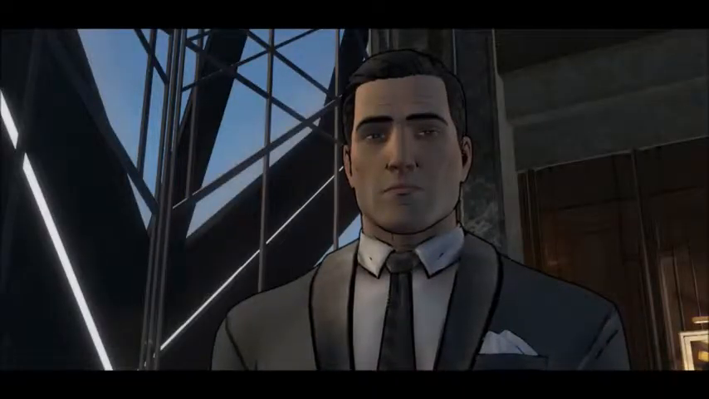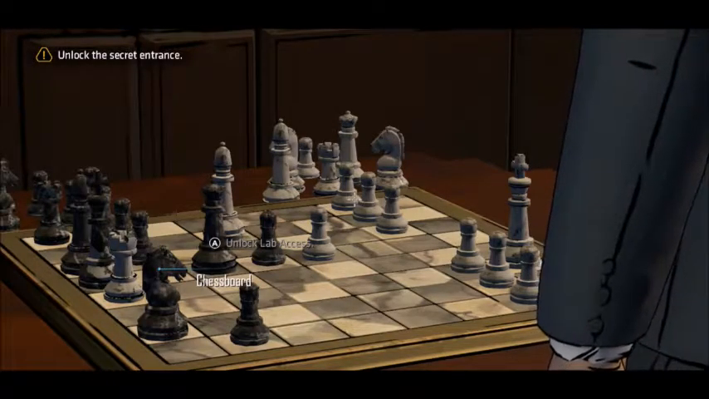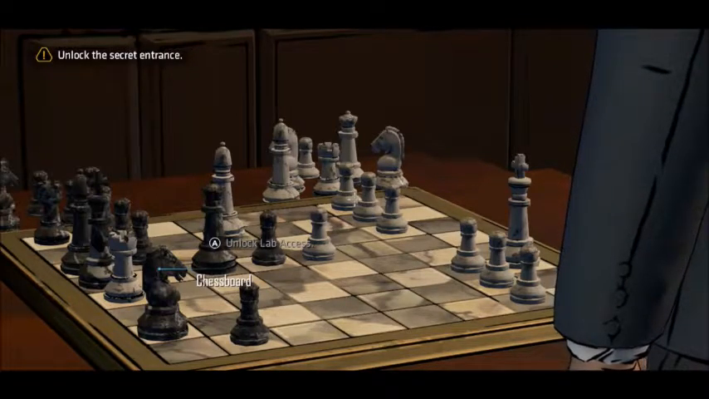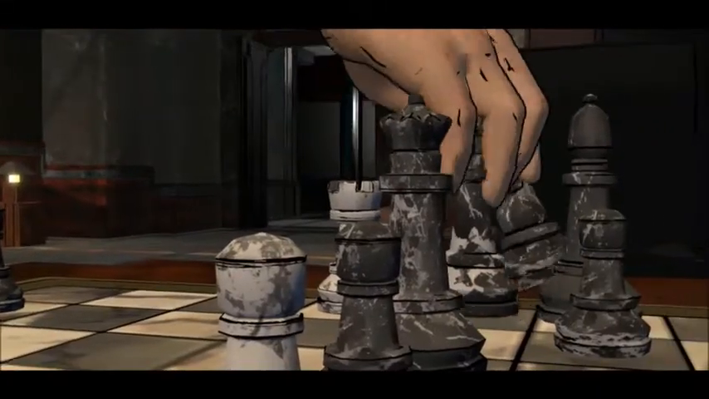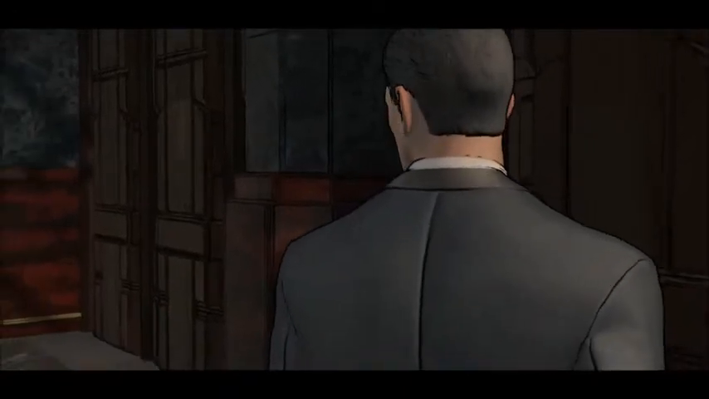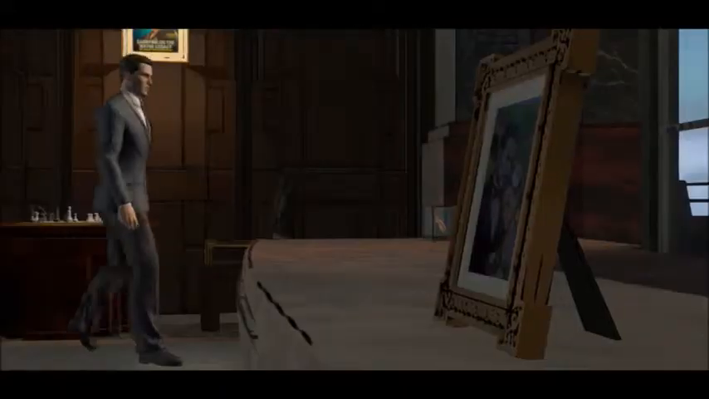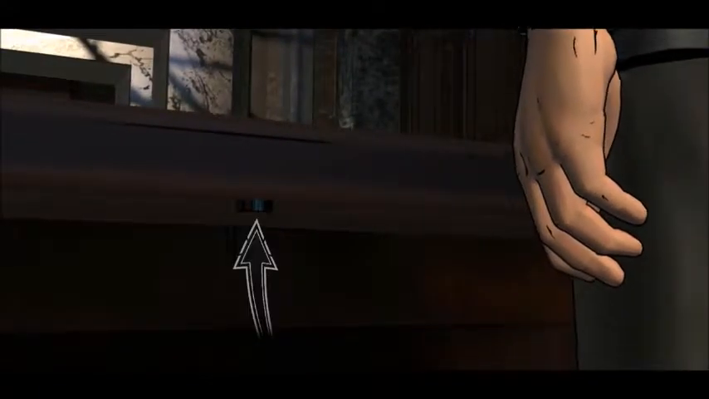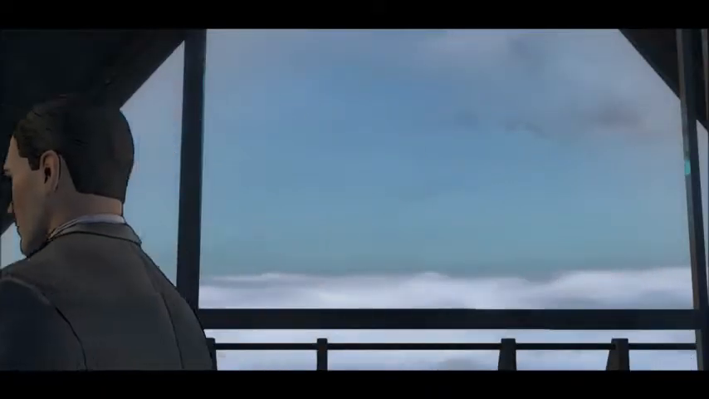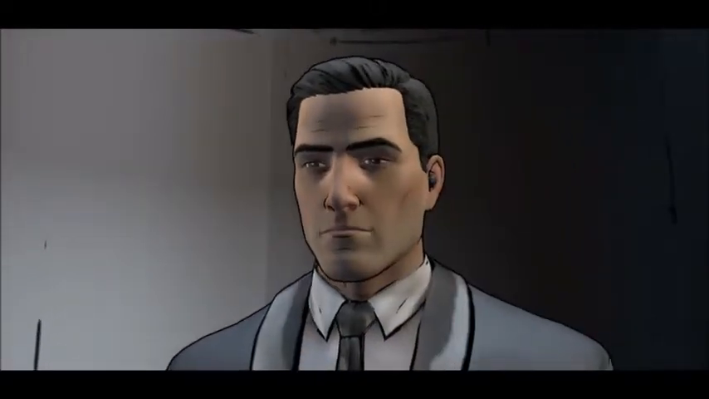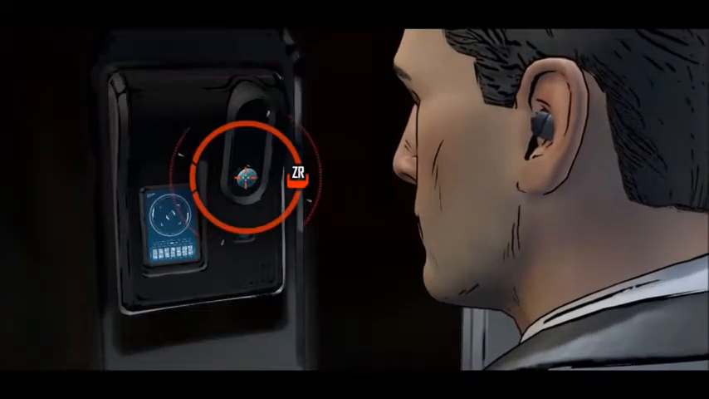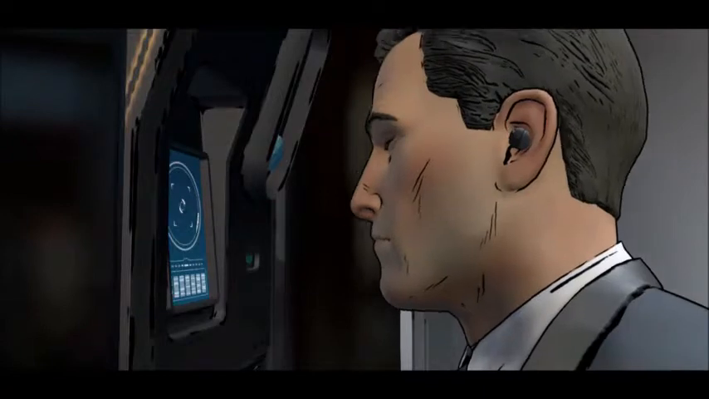It's a chessboard. Oh, unlock the secret entrance, I see. Hey, unlock lab access. Okay. Just imagine if someone did that accidentally, like put the king and the knight in those places, and they just hear the click, thinking, "What was that?" And they just stumble upon it, like, "Whoa!" Oh, is that an eye scanner or something? Yep.